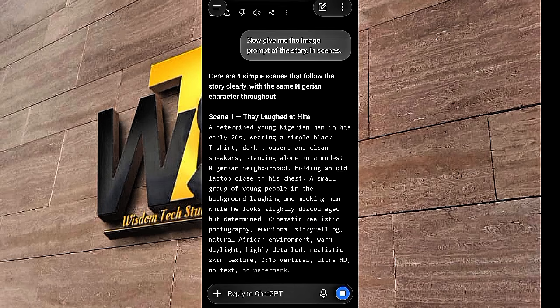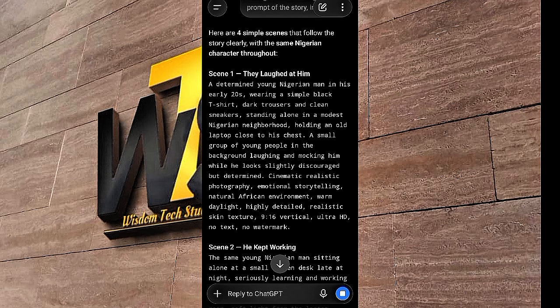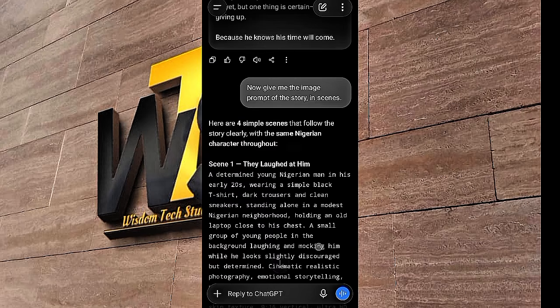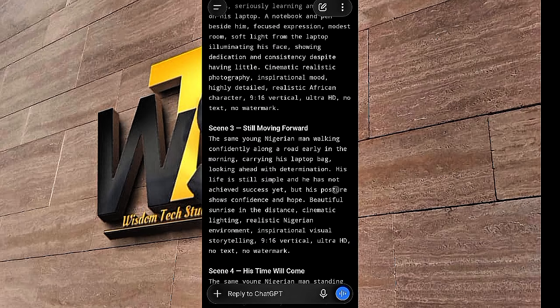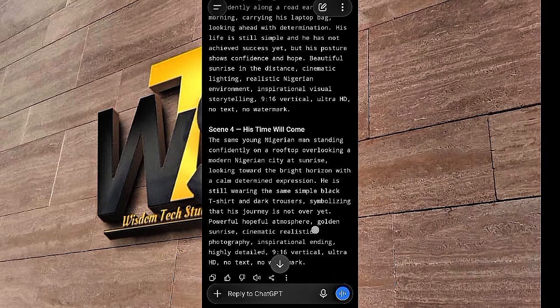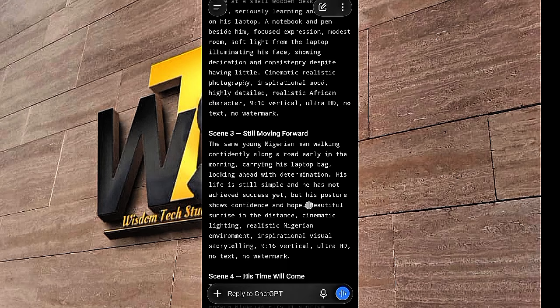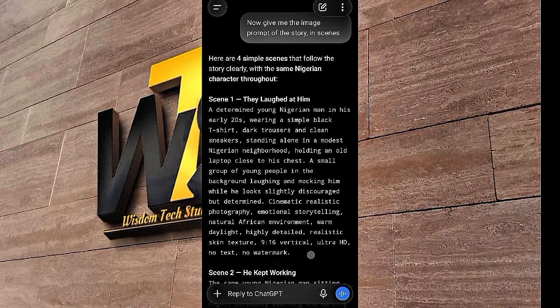Do you see it now? Here are 4 simple scenes that follow the story clearly with the same Nigerian character. You understand? This is the first scene, this is the second scene, and this is the 4th scene. Now, as an intermediate, you need to start from here. You understand? As an expert, you will just start copying. Just copy this.